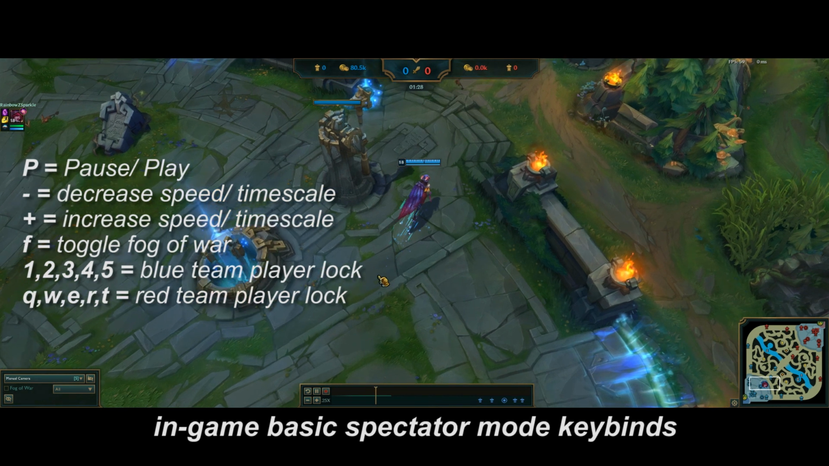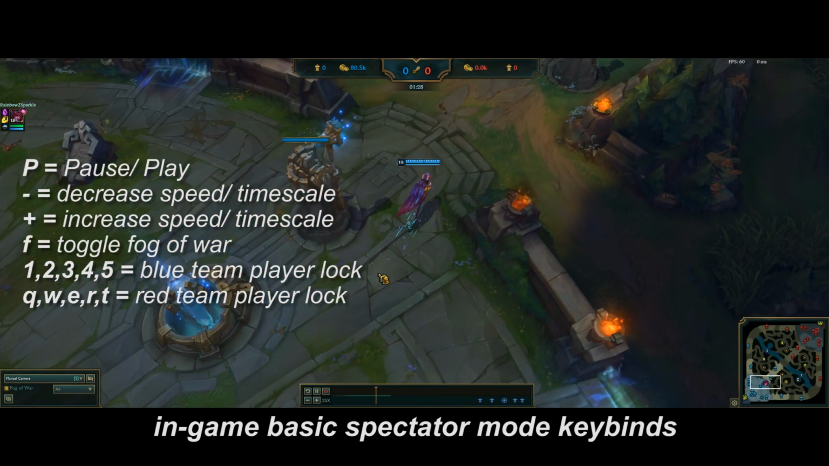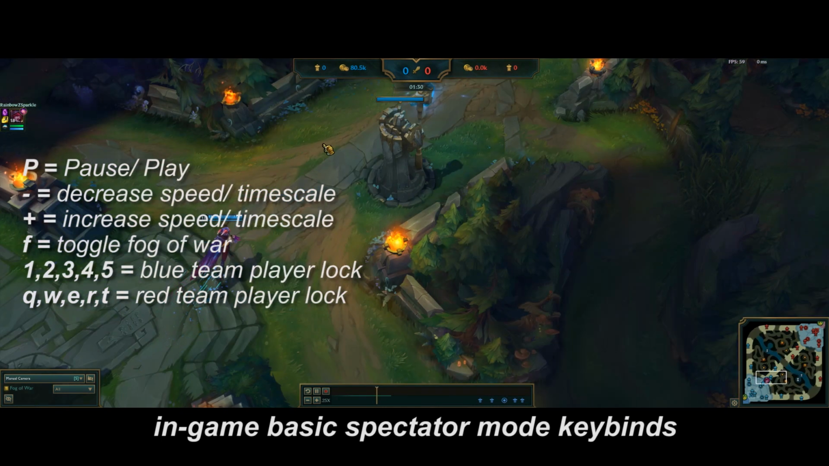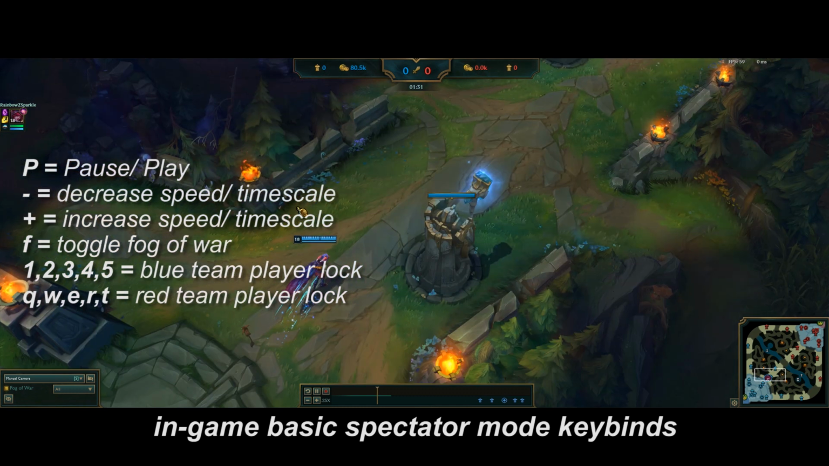There's also F for fog of war. So if I turn it off or on, you can see that it changes the visibility of what's seen on the game or in the map. But this only works with the third-person clip gameplay view.